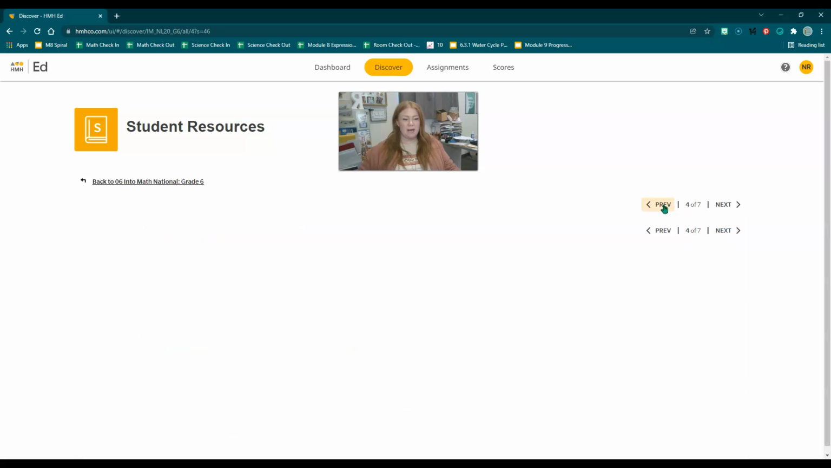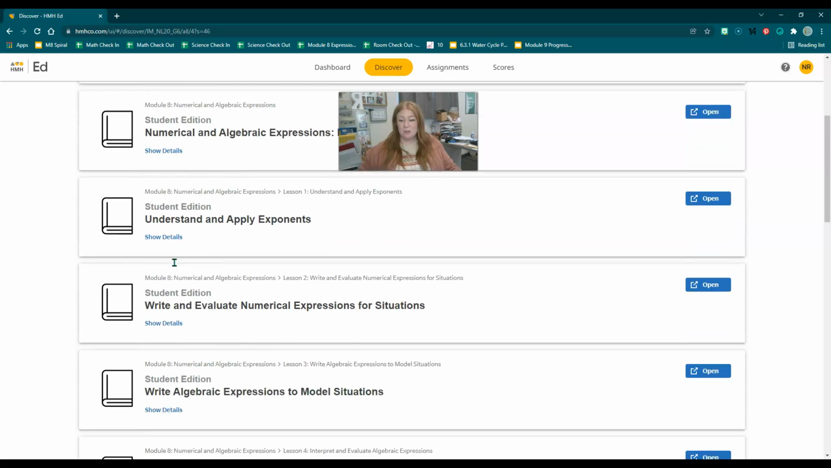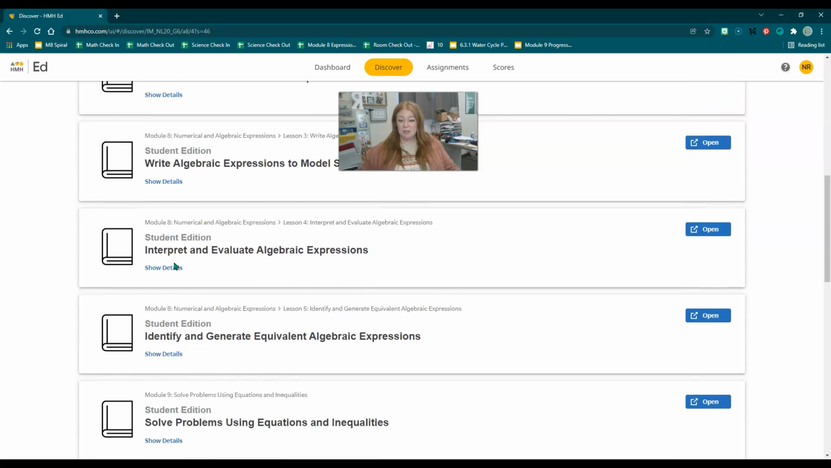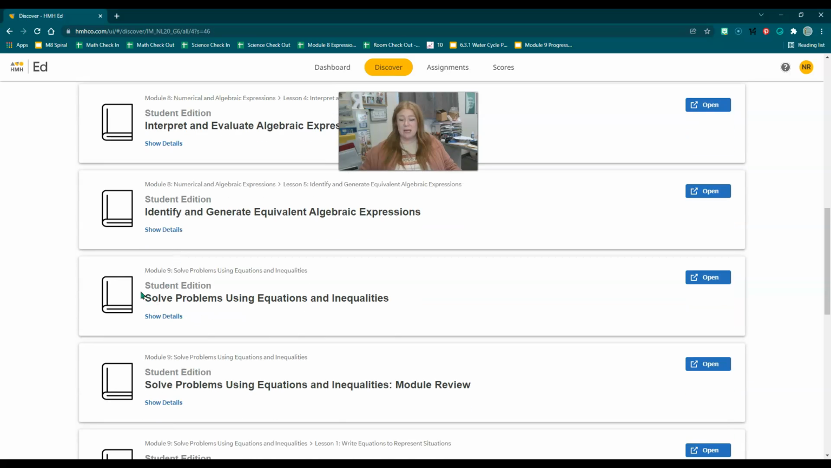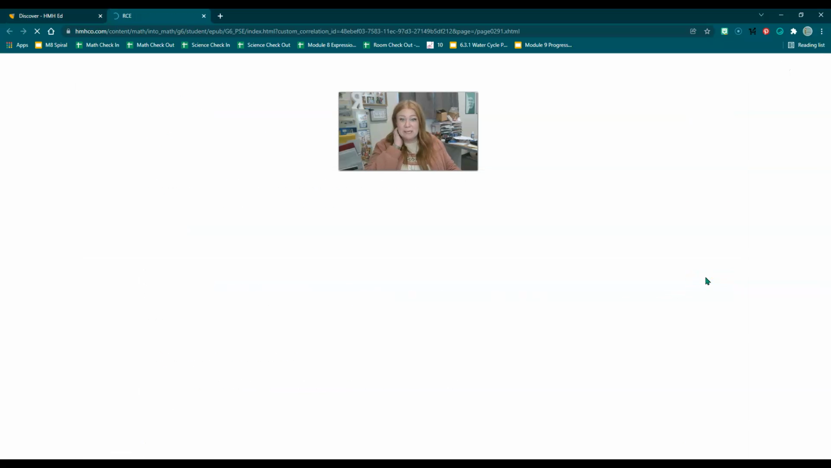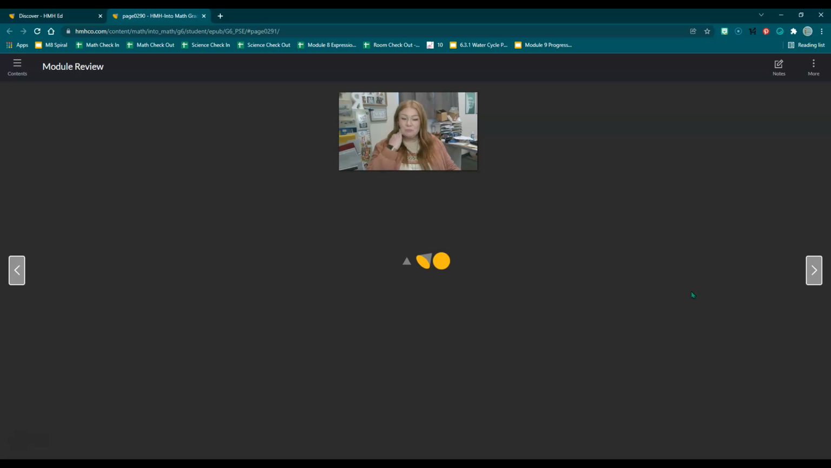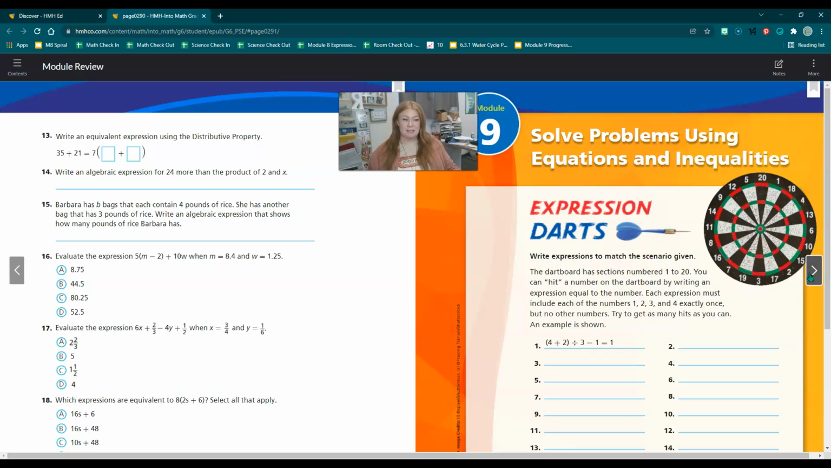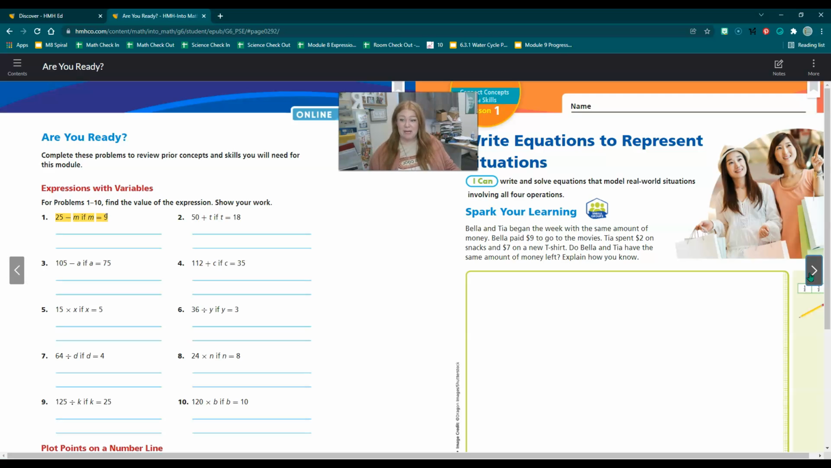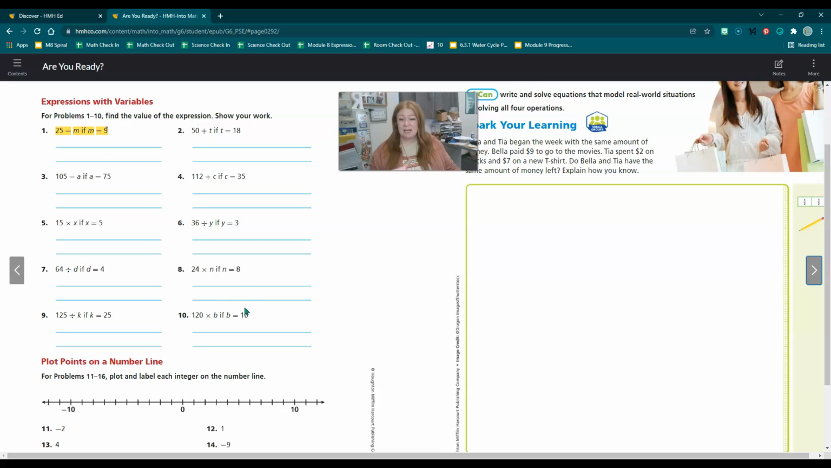Oops, so I need to go back a page. So we're in module 9 right now. So coming to module 9, it doesn't even matter which one I click on, honestly. I just need to get a student edition, and I'm going to open it. And then I can just flip through to the page I need. So if I wanted to do page, you know, the Are You Ready, I can do that.